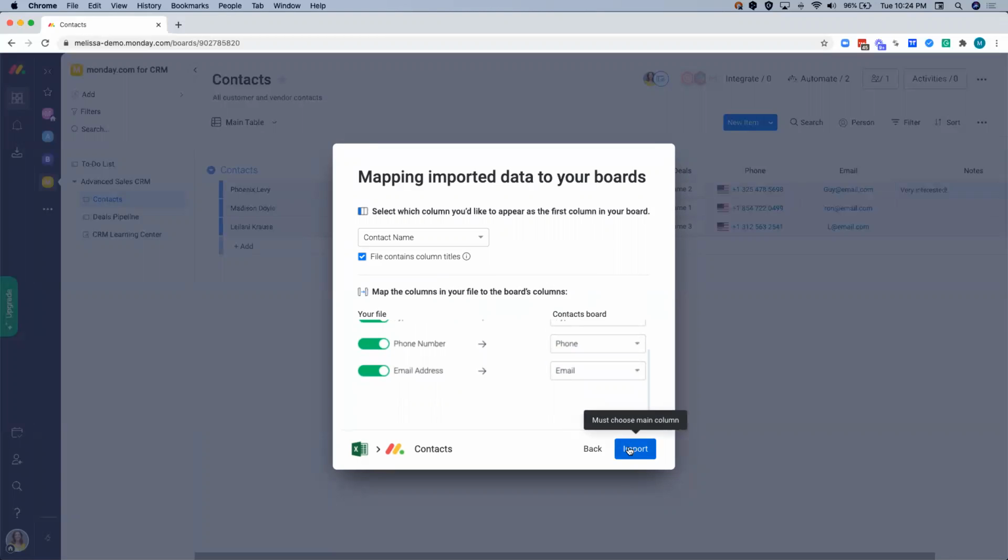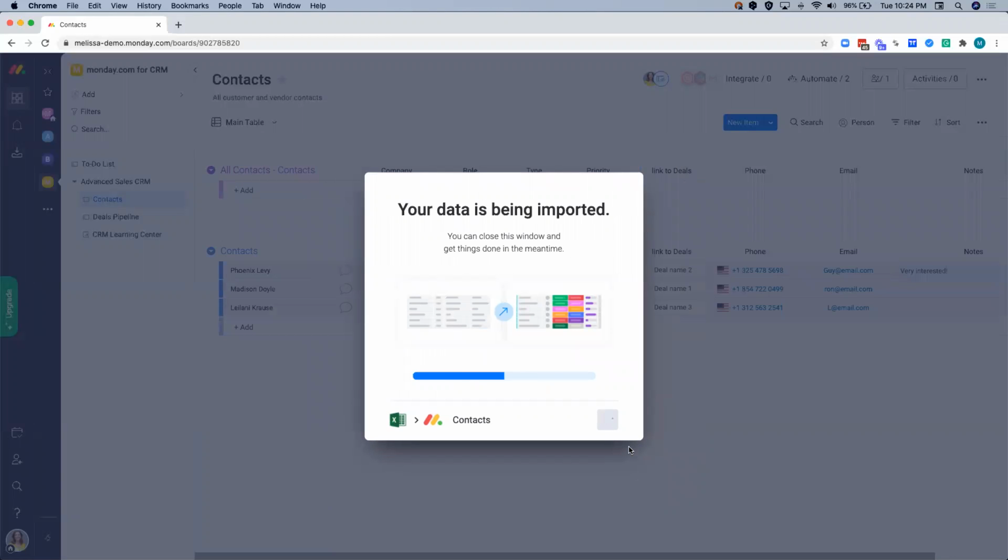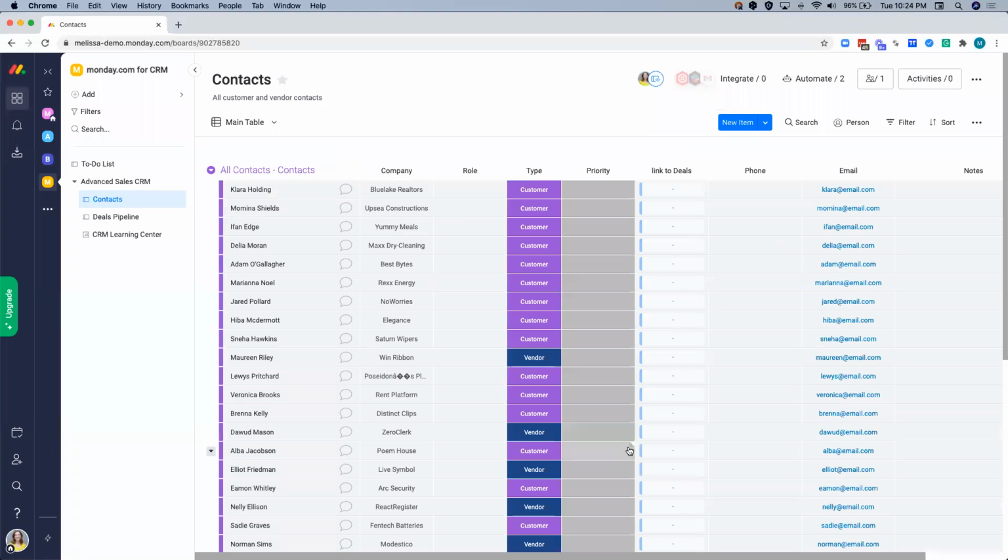All right, and then I'm going to click import. It's going to work on this for me, and then voila, I have all of my contacts in this board that we created together. Now I can make any adjustments that I see necessary.